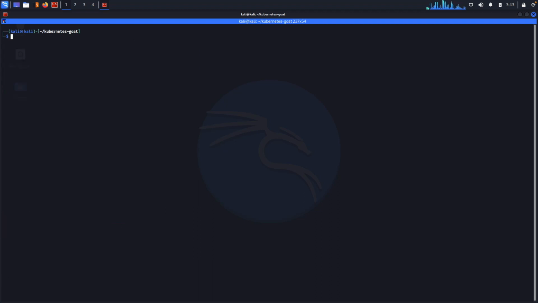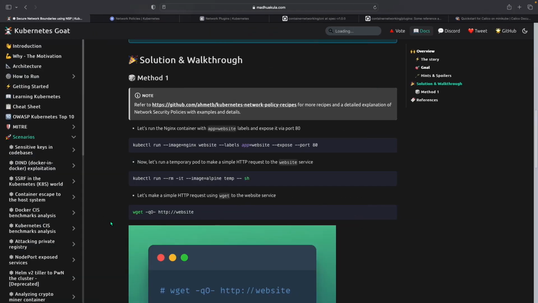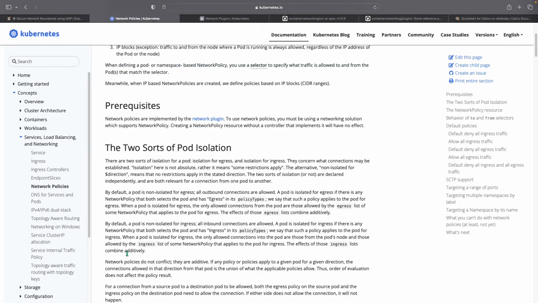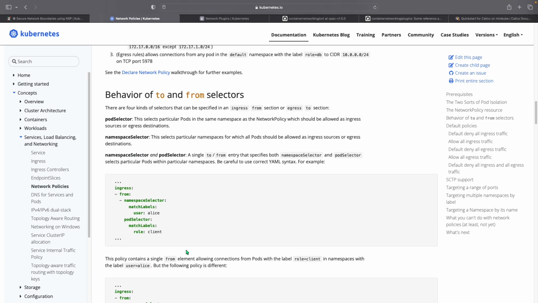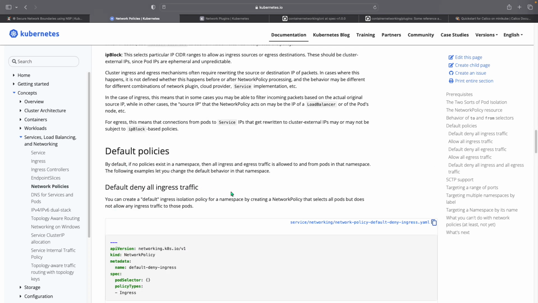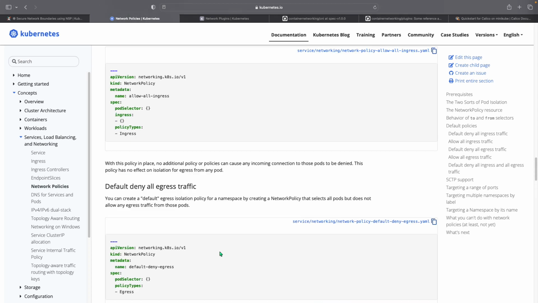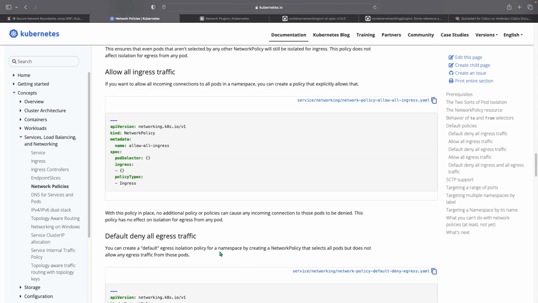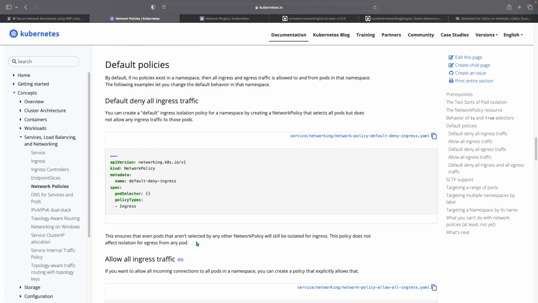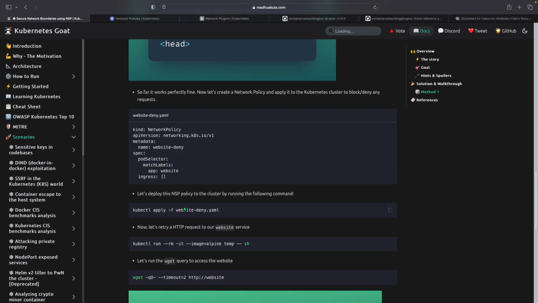Now we can go to the network policies here, and if we scroll down a bit, we have these default policies which default deny all ingress traffic or allow all ingress. These are simple policies, and obviously that's what we want: we're trying to deny and block all the traffic coming to the website. There's a simple YAML file already there for us called website deny, and I'm going to walk you through it.